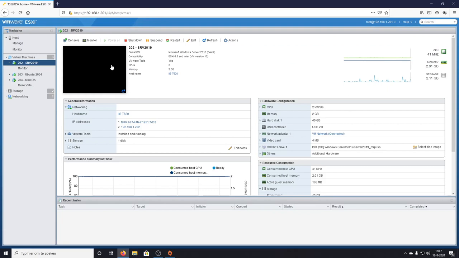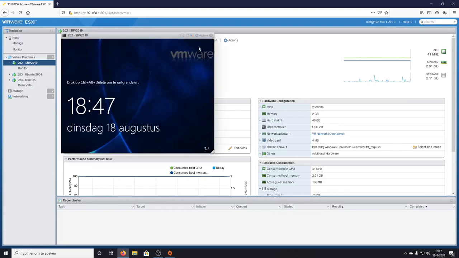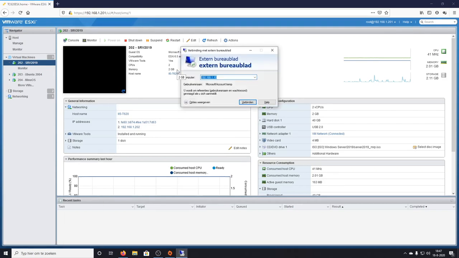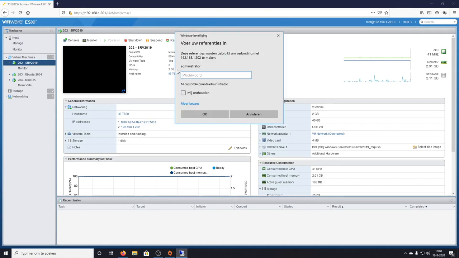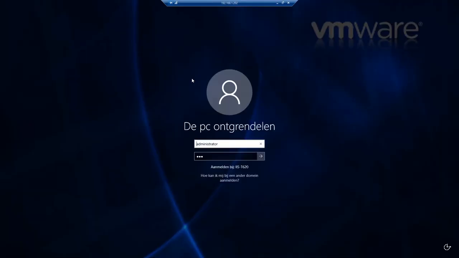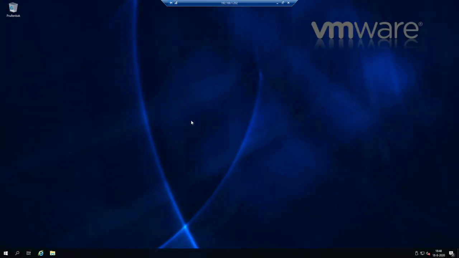We are running Windows Server 2019. Here it is. We'll remote into it using MSTSC. That's not the IP I'm looking for. We're going to go to 202. There we are. Here we are at the desktop.